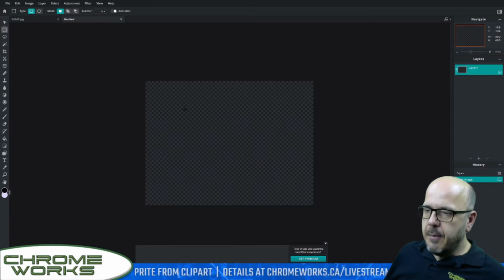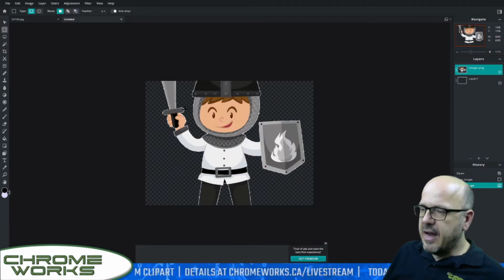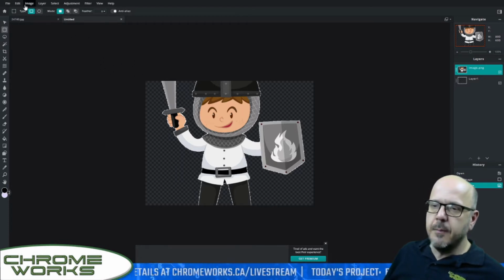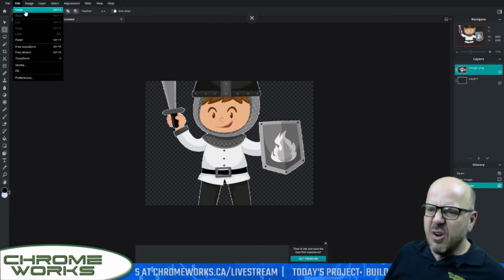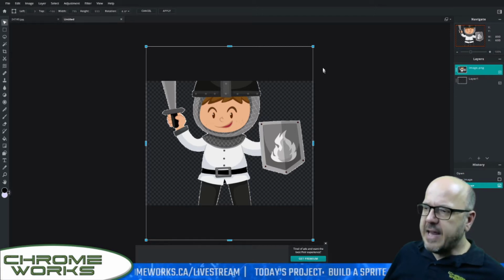There's my new document, and if I paste, I'll just go Control V to paste in here. There's my guy. He's a little bit too big for the space, but now that he's already cut up, I know I don't want him any bigger, so let's just resize him. I'm going to go to my Edit menu here, and I'm going to click the Free Transform button. That will put handles on my character, and now I can squash him down in size.